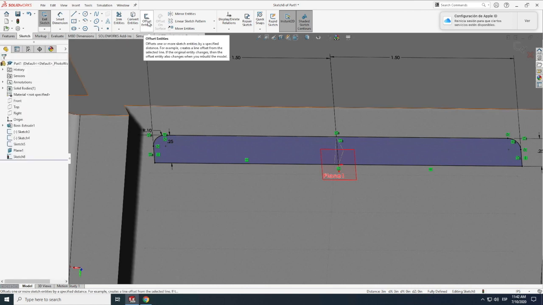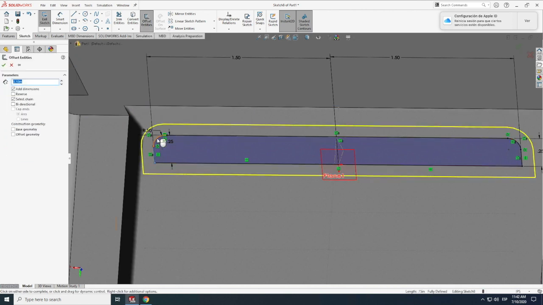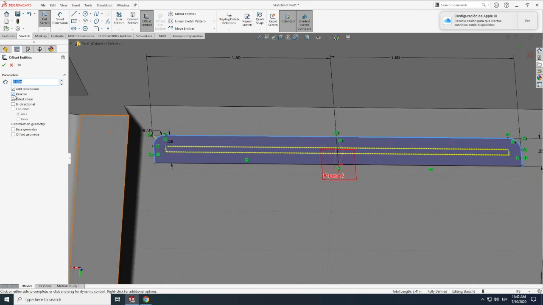Here's something called offset entities. So I'm gonna choose this, that, that, and that. Let's see what happens if I offset the entities by how much. But I want to reverse that direction. I want that to go inside.